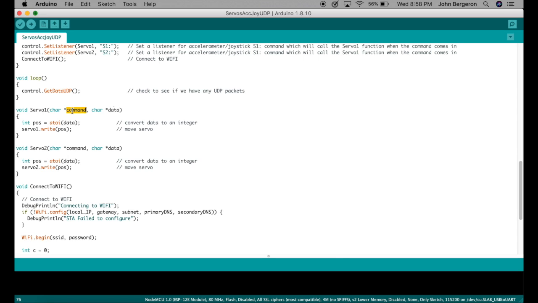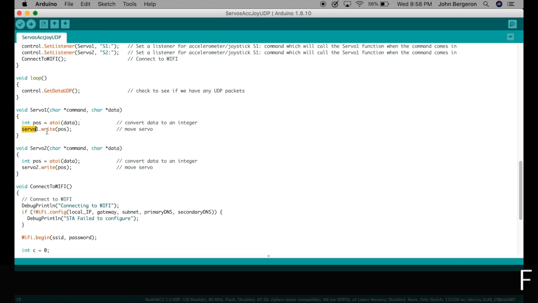You don't have to have multiple callback functions. You can have one callback function and check the command to see which command was actually sent. Convert the value to an integer. We do our servo write.